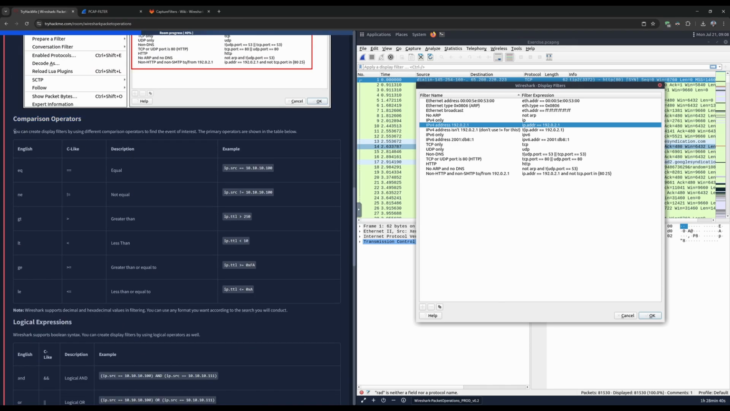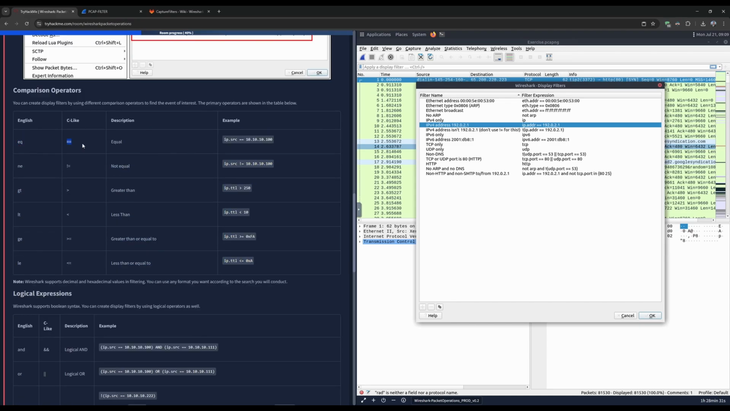Comparison operators. You can create display filters by using different comparison operators to find the event of interest. The primary operators are shown in the table below. Equals is this. So if we want to look at a source IP of 10.10.10.100, we would need to type in a filter like this. Not equal would be this.